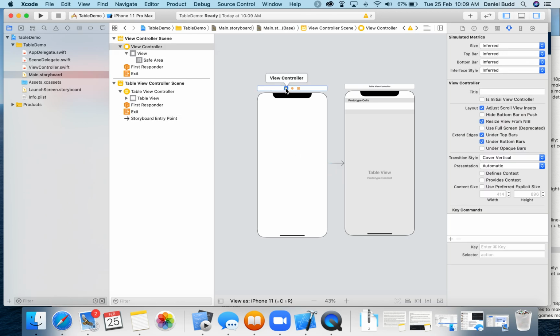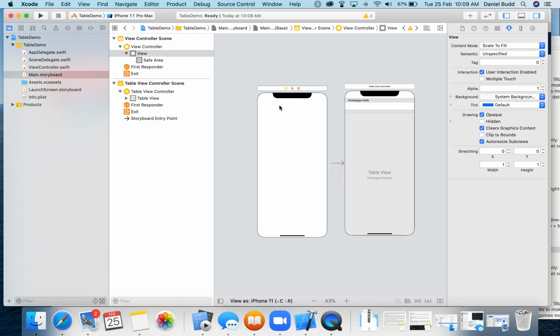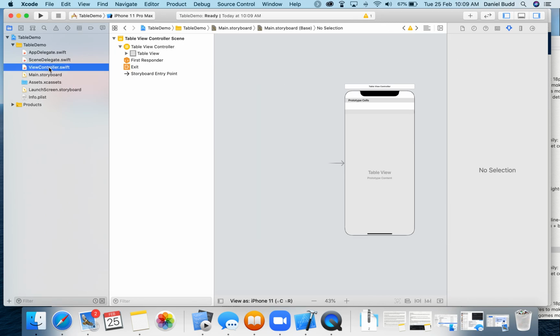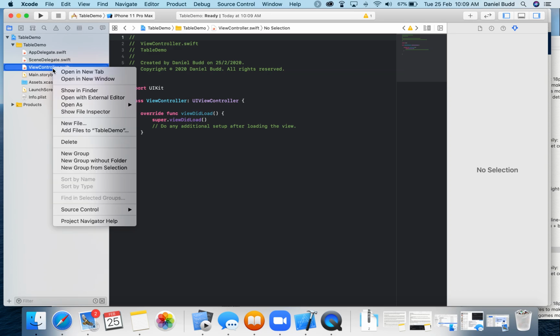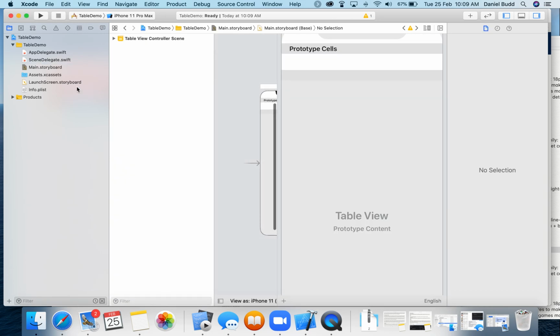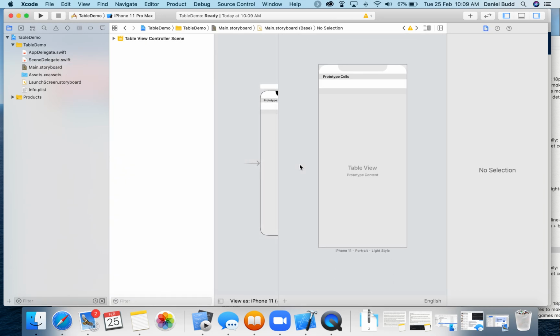Then we can select the other view controller and remove it. Okay, we also want to get rid of viewcontroller.swift because that was linked to that file as well. So we'll delete that one and we'll move it to the trash. Okay, now I just have my one view controller.